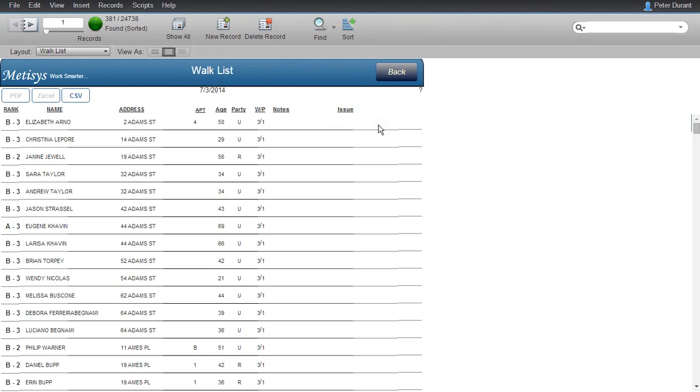So this is good. I want to go and knock on these doors, but this screen here doesn't especially do me a lot of good. I need to get this into my hands, maybe print it out so that somebody can go and take this, or I can go take this, or I send it to a volunteer. And I'm going to do that by clicking on the CSV button.